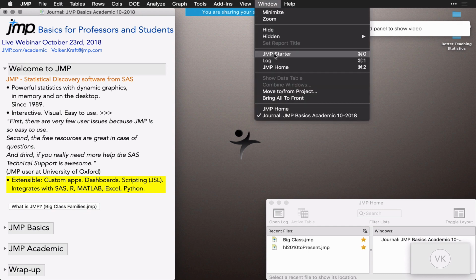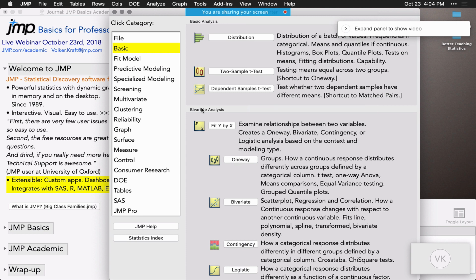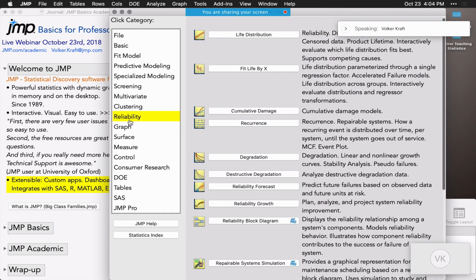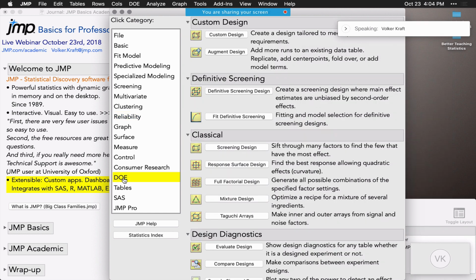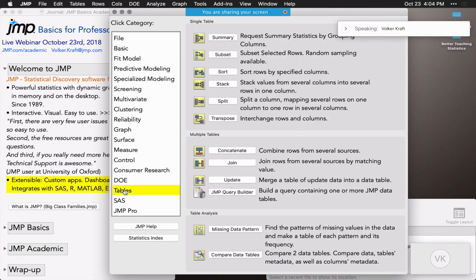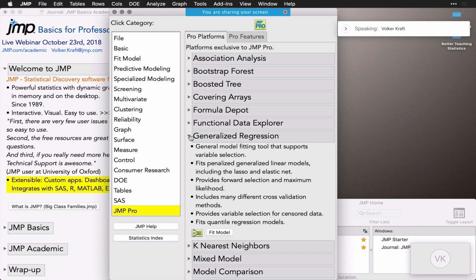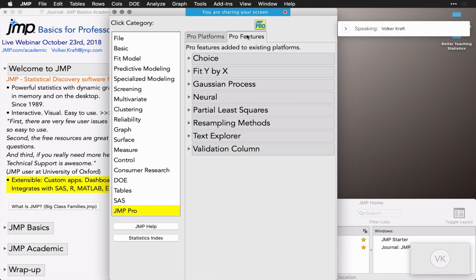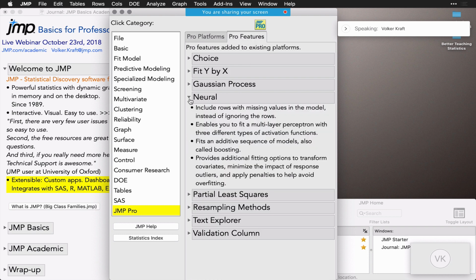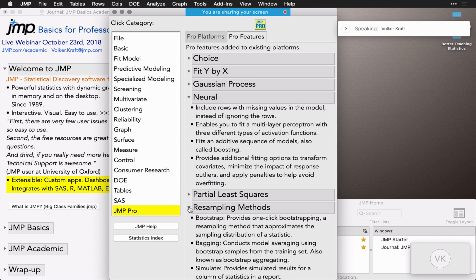The starter window is a more informative menu for new users. You get categories with an easy access to platforms for reliability, DOE, or table tools. And you can also see the JMP Pro specific platforms like Generalized Regression, or the Pro features like enhanced neural networks or bootstrapping.